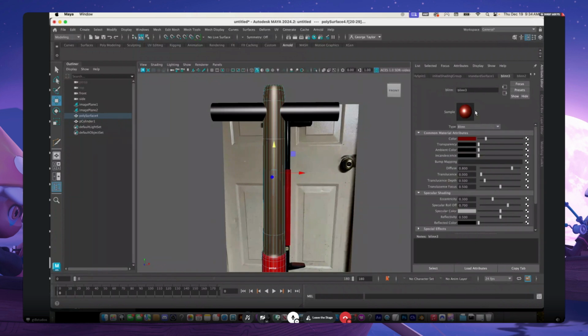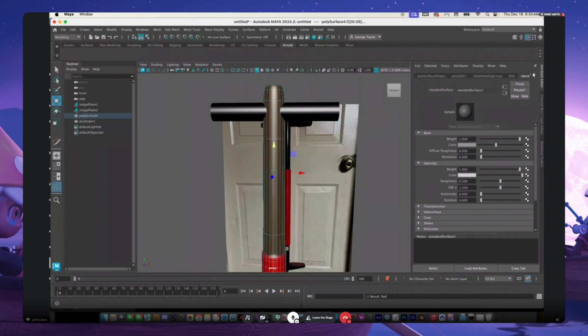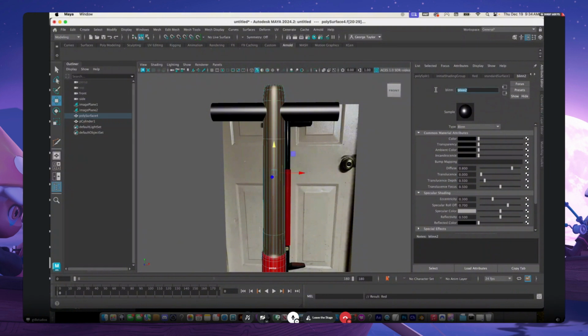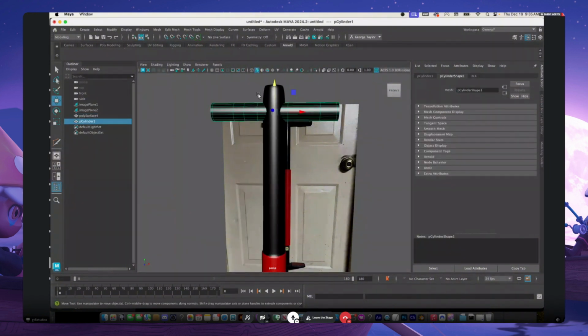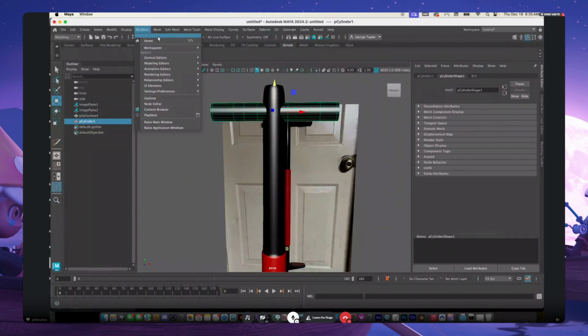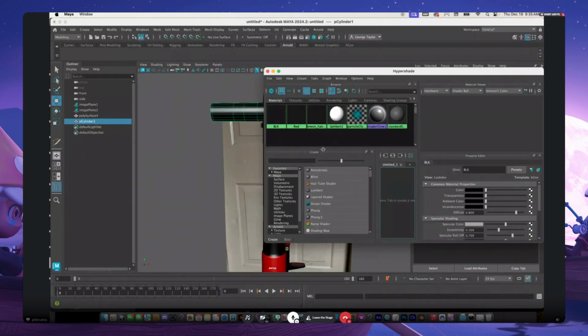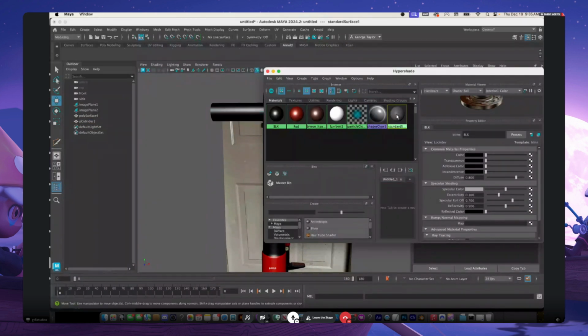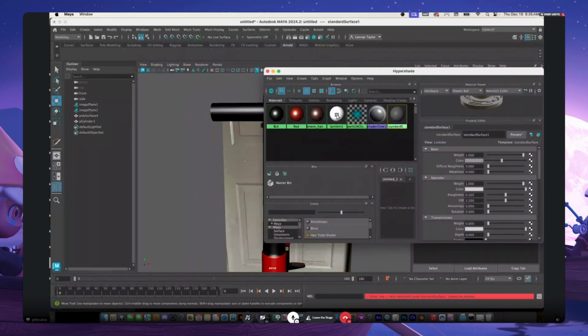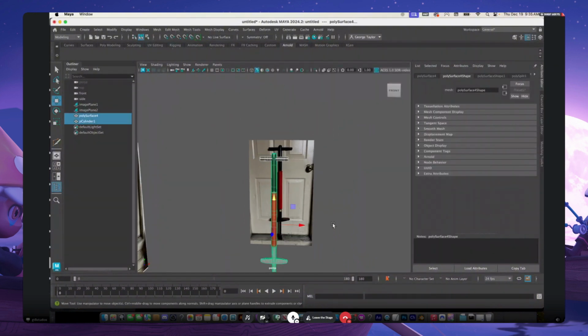Blend 3 is red. Blend 2, black. And sometimes you might accidentally add a shader. So what you can do is go to render, hypershade. I saw that there was a standard when I accidentally. Oh, that's the default. So that's fine. Okay.